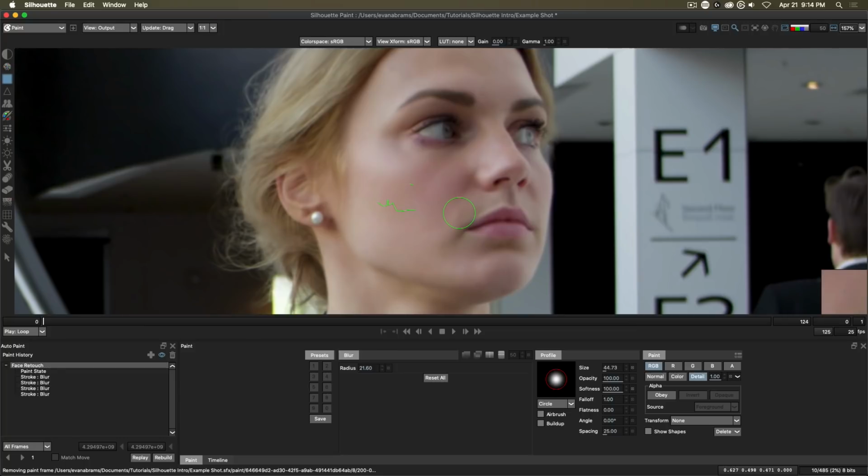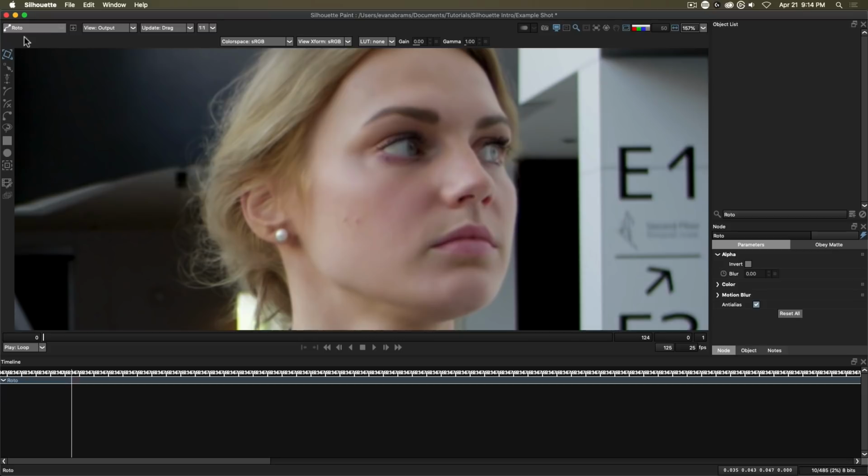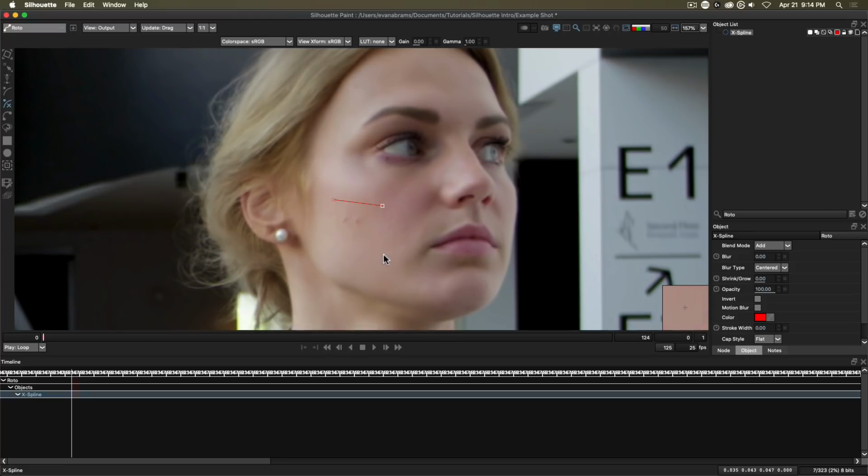But because her face is moving around, we need to track it on here. But thankfully, Silhouette has a bunch of tracking options for us. I'm just going to take an X spline and draw that around this area, which coincidentally provides us with some nice little points of contrast that we'll be able to latch onto. So we're going to draw our shape around here.